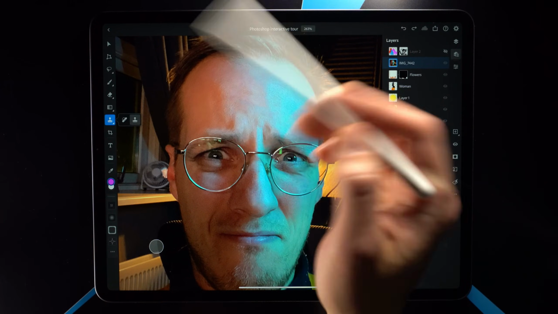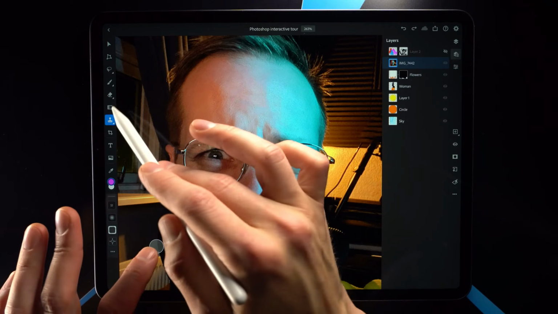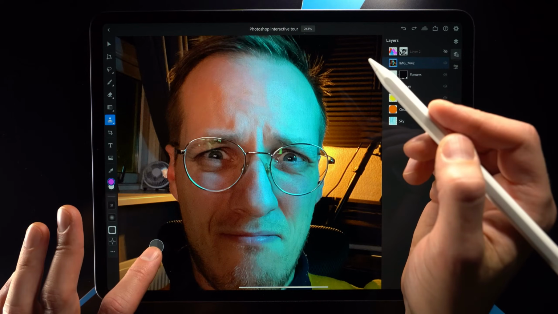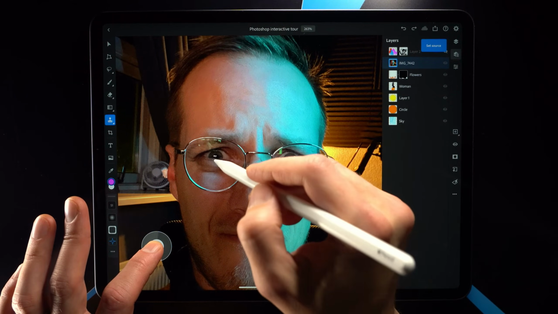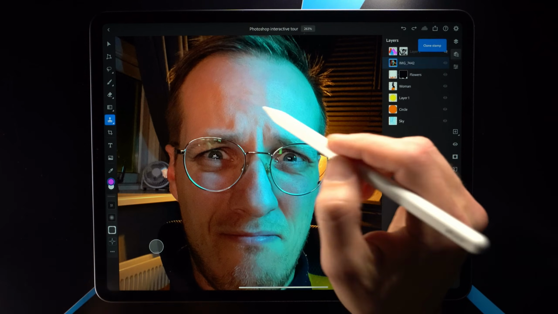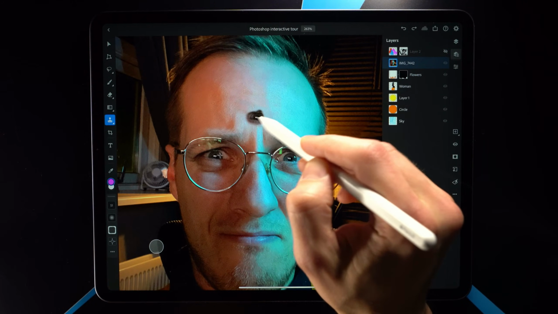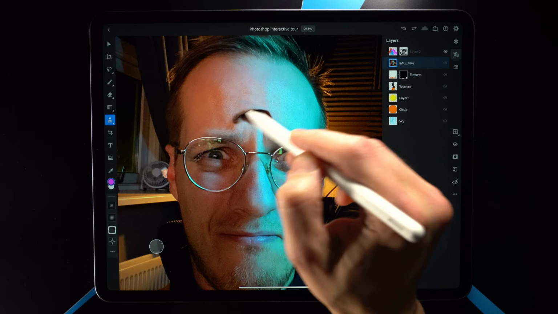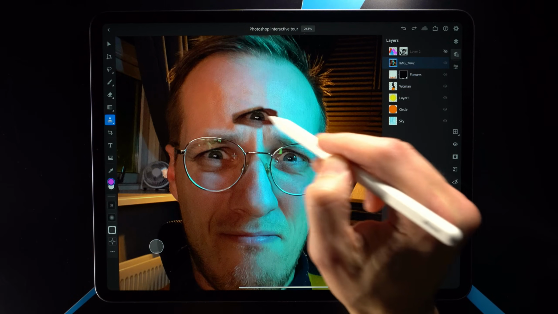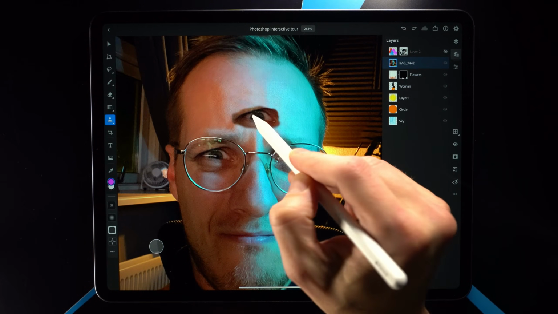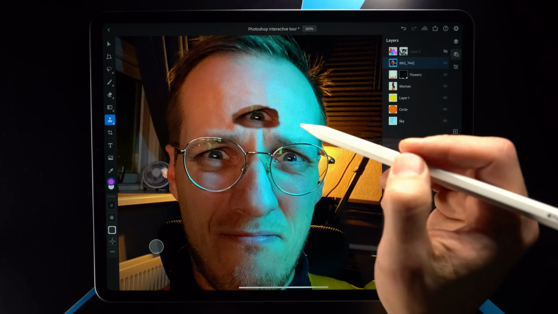Next up is this tool right here. It's the clone stamp tool. So what you do is you use the secondary button right here and you select an area that you want to copy. So let's copy the eyes and let's give me the third eye. So now I can just draw like so, just drawing exactly this. Pretty cool.